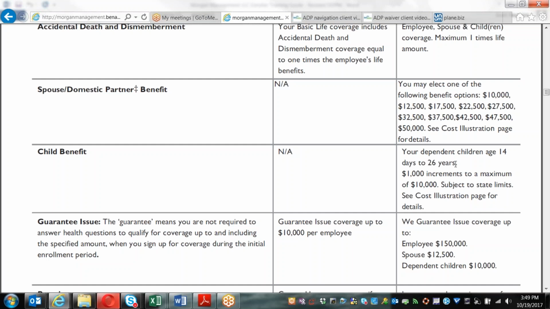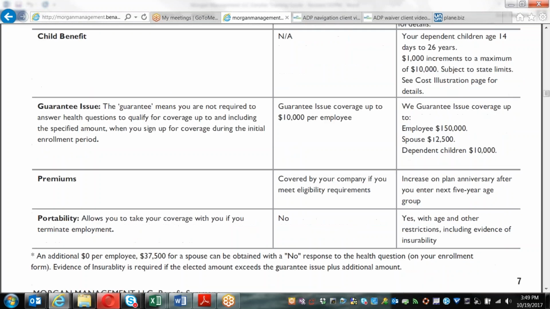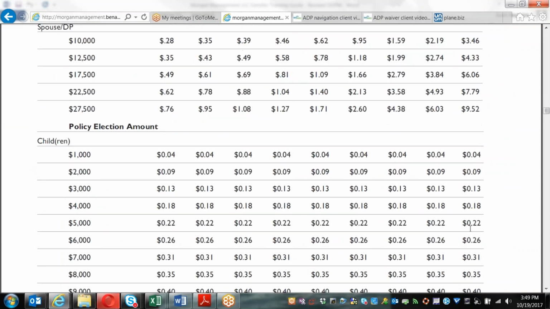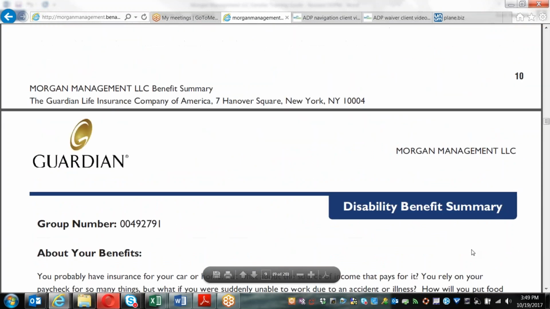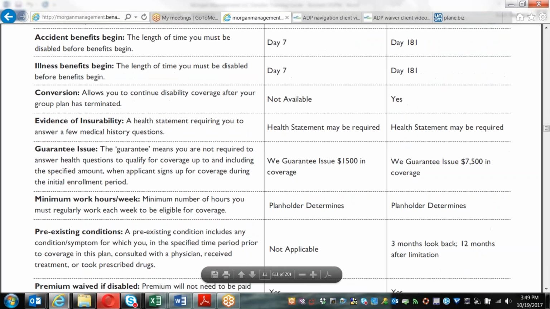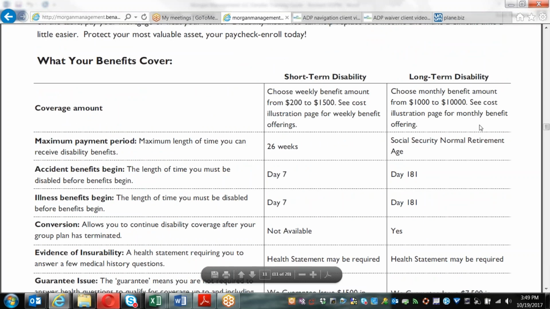The other thing, well, we haven't gotten into disability yet, so let's go there actually. Several rates here. Okay, here we go. So short-term disability and long-term disability. You choose your weekly benefit amount, $200 to $1,500. The maximum benefit period is 26 weeks for the short-term disability, and it's a 7-day waiting period.